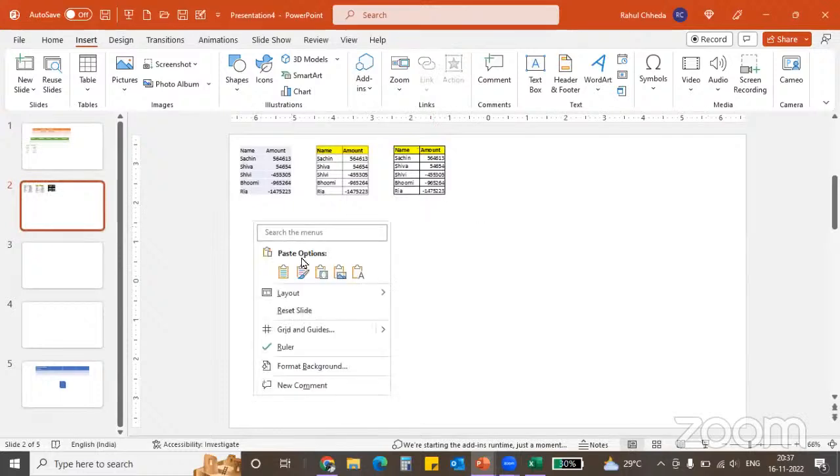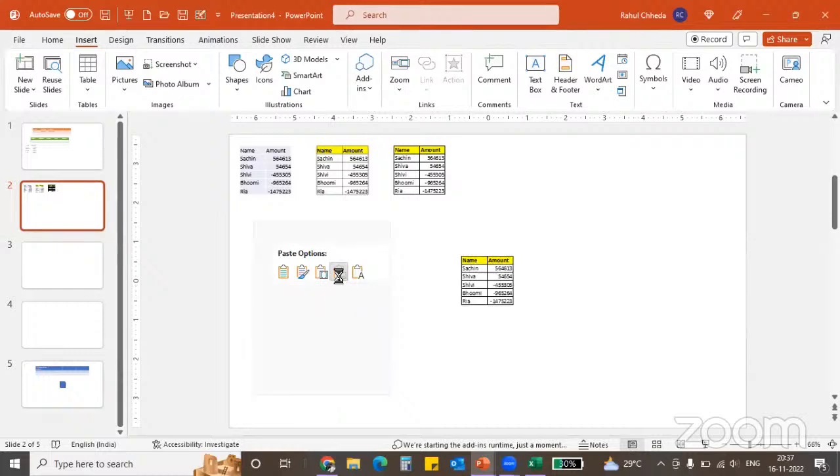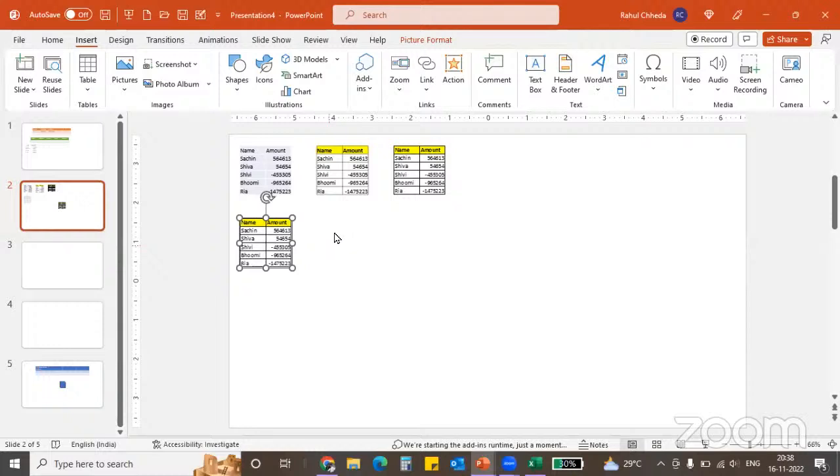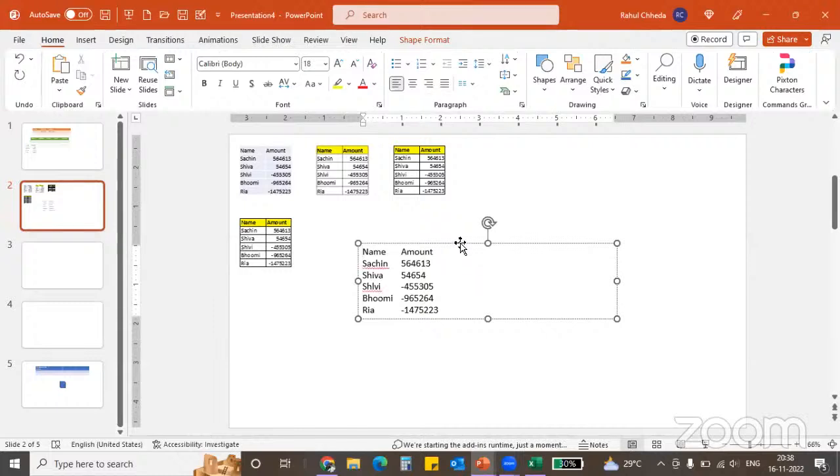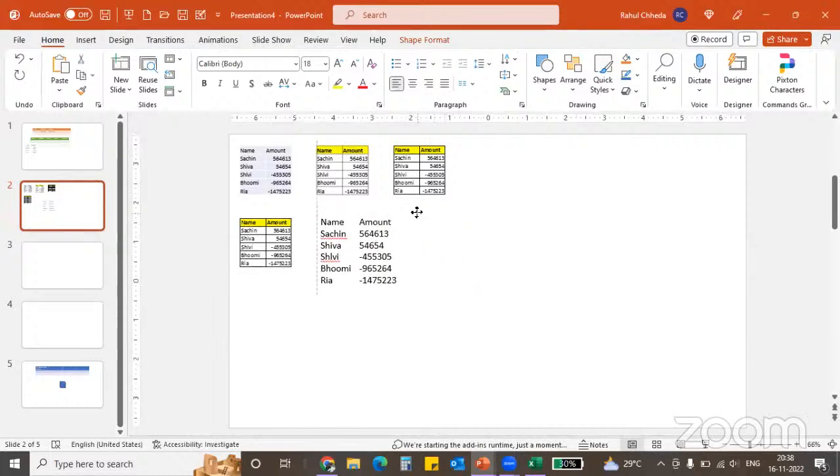Right click. And the fourth is the picture. So fourth one is the picture option. Right click, and last one is the normal text. So the four ways the Excel data I can paste it here. So this is the first one, second, third, fourth. So these are the different ways you can do it.